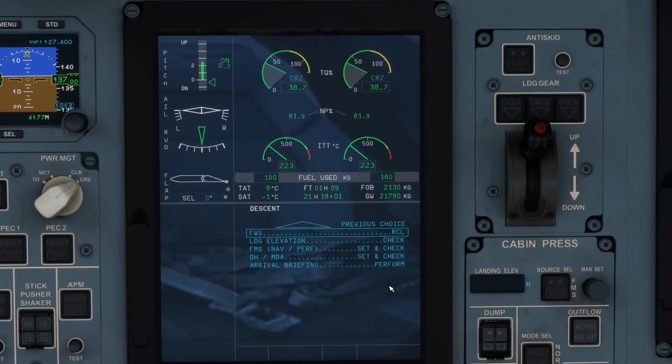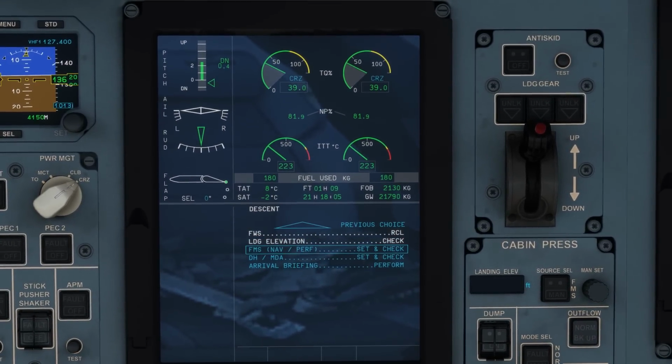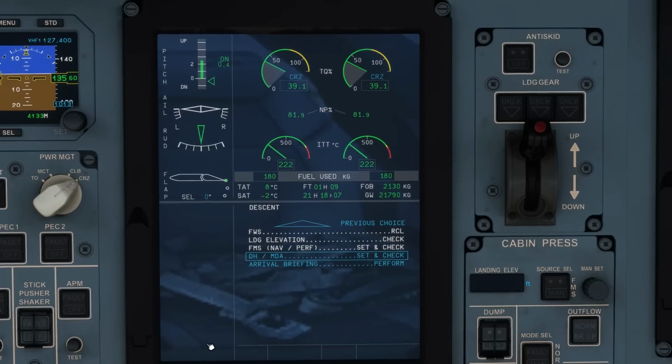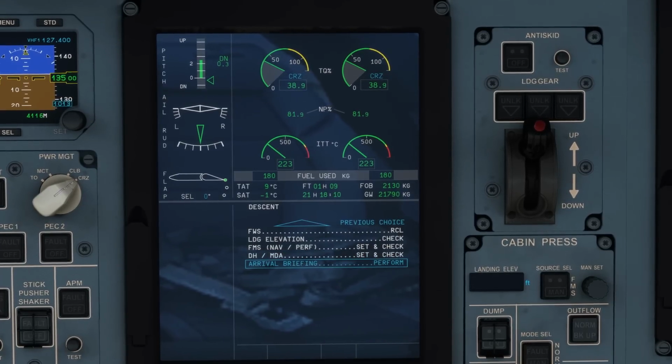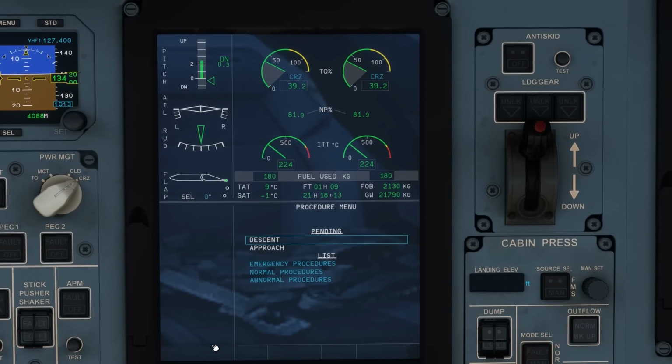Next we'll do the descent checks. FWS recall, landing elevation checked, FMS nav perf set and checked, DH MDA not applicable today, arrival briefing performed, descent checks complete.